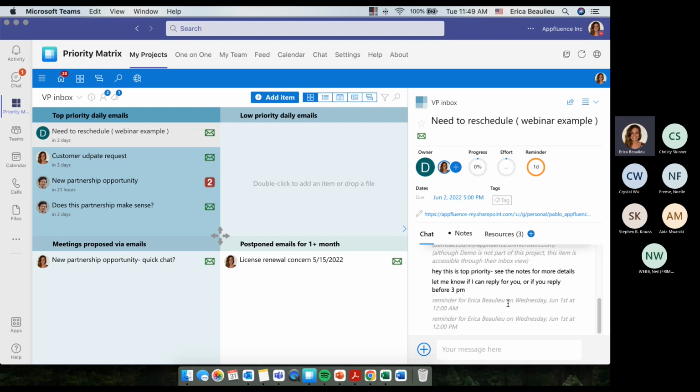So now what happens is, instead of the VP having to open up their Outlook and dig through, try to understand what they need to handle today, you're able to map it out really clearly for them. And when they are ready to respond to this email, they can just click on this link and it will take them right back to that email in their inbox.